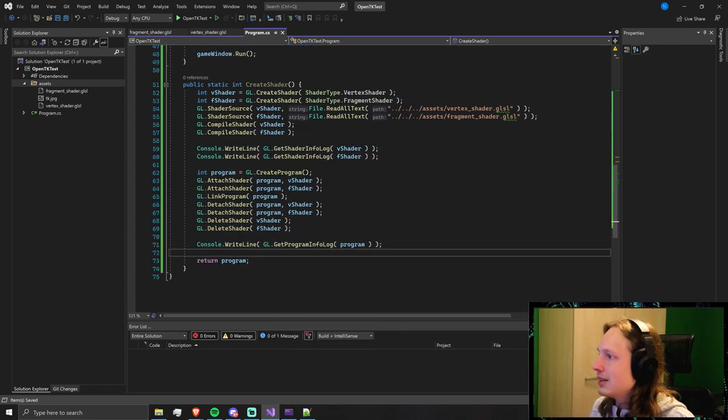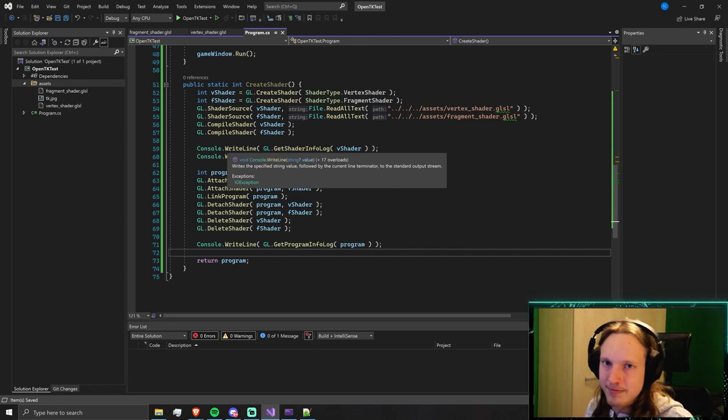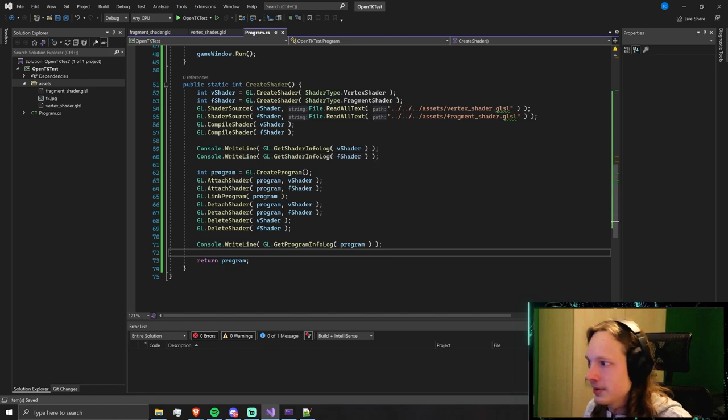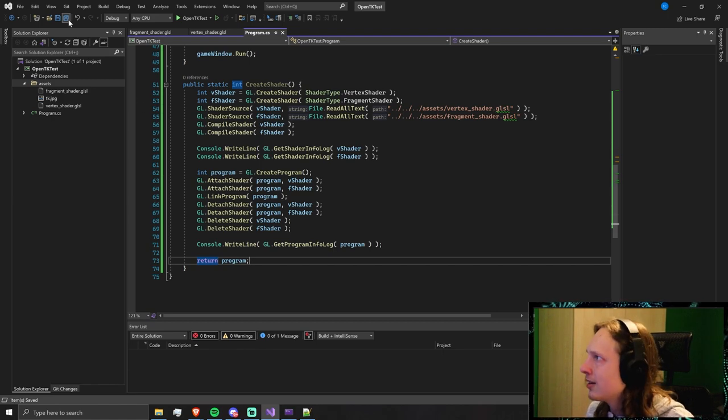Of course, we don't actually have any asserts or any other error checking. So if anything does go wrong, we just print it to the console and then we return the program anyway. Again, it's quick and dirty. You probably want some error handling in here.